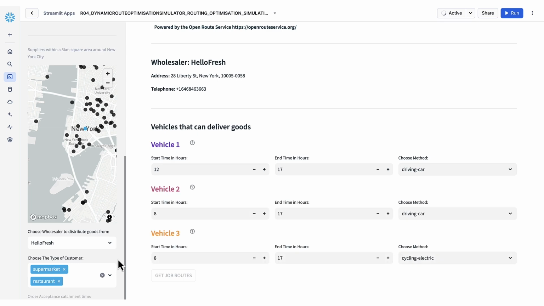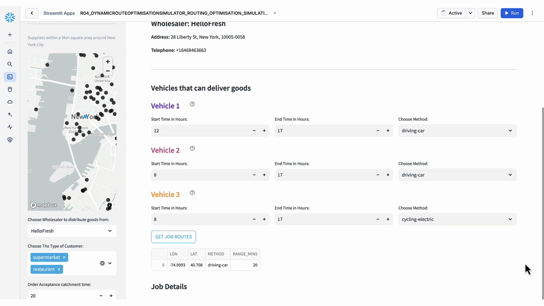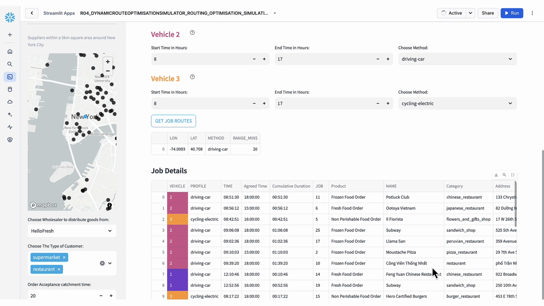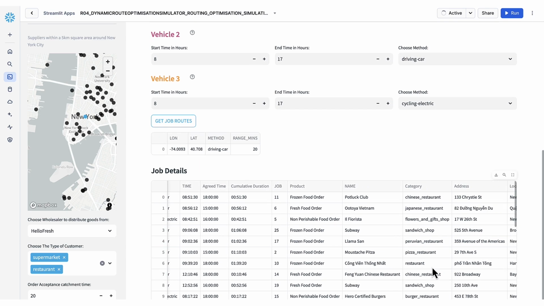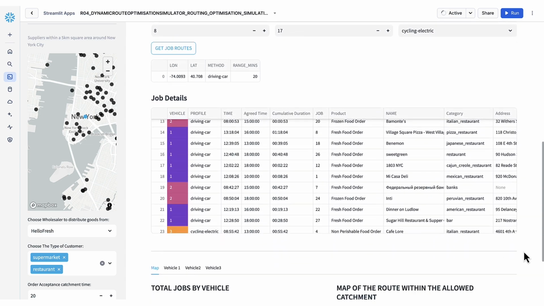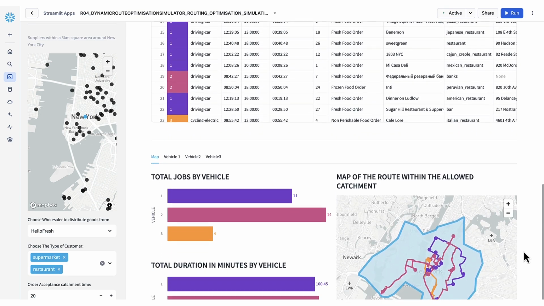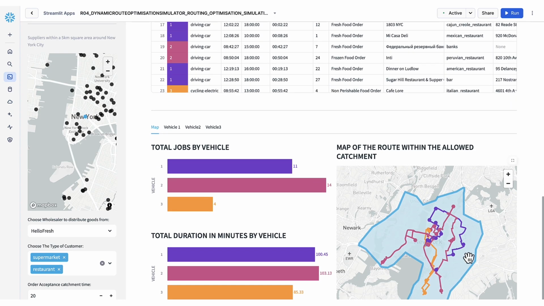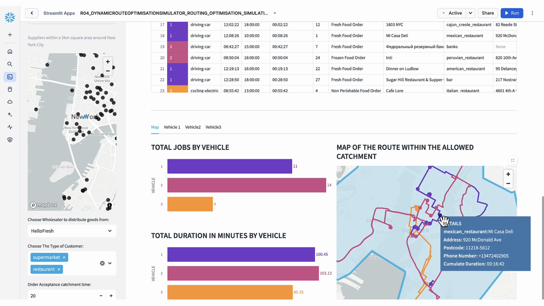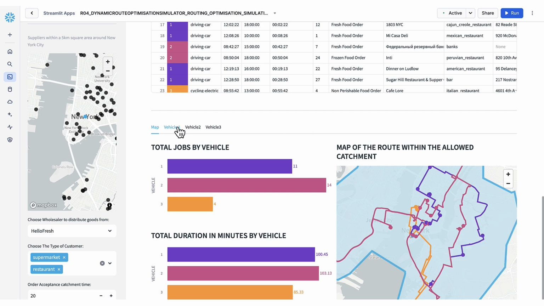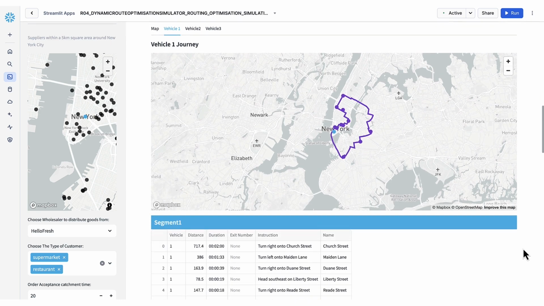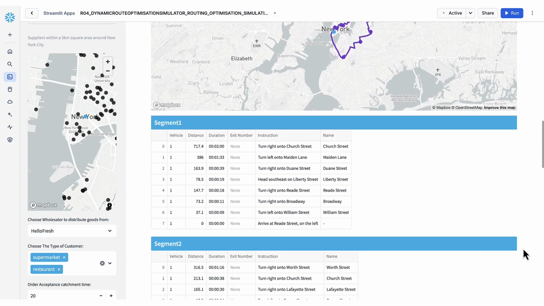After pressing Get Job Routes, I am now presented with the sample jobs for supermarkets and restaurants to be supplied by HelloFresh in New York. And as before, each vehicle route is presented on a map, this time in New York with real-life drop-off areas. Let's observe the unique direction simulation plan for each individual vehicle. You will note that every drop-off is separated by a segment, which will also include the return journey back to each depot.